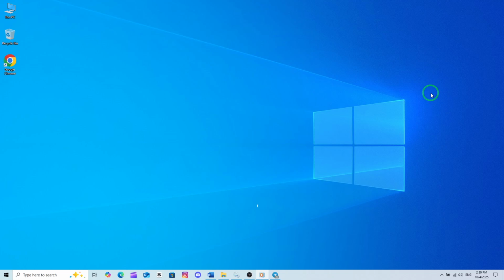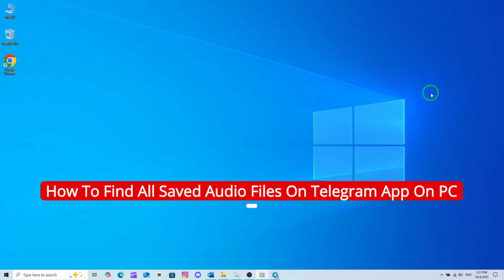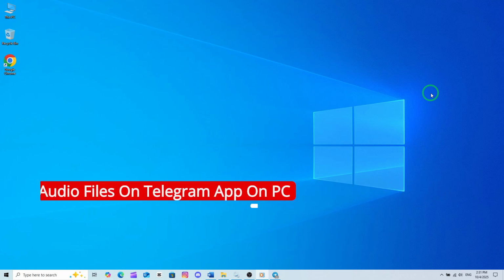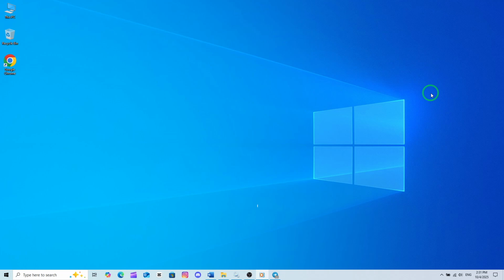Welcome. In this video, I'll be guiding you step by step on how to find all your saved audio files on the Telegram app using the latest update on PC. If you've ever saved voice messages, songs, or audio clips and later couldn't remember where they were, this quick guide will help you locate them with ease.